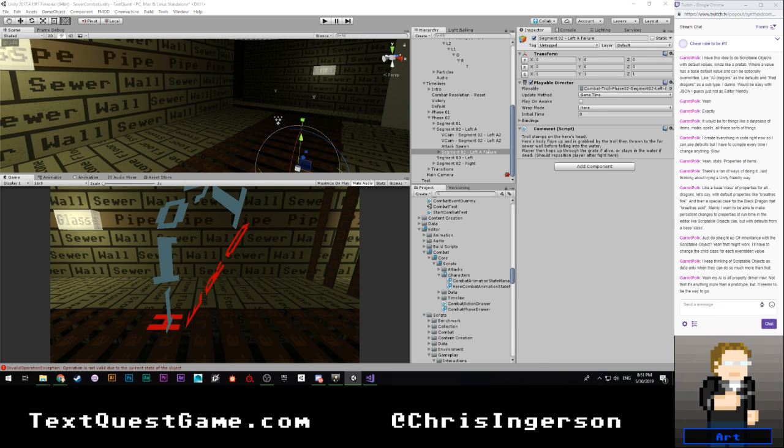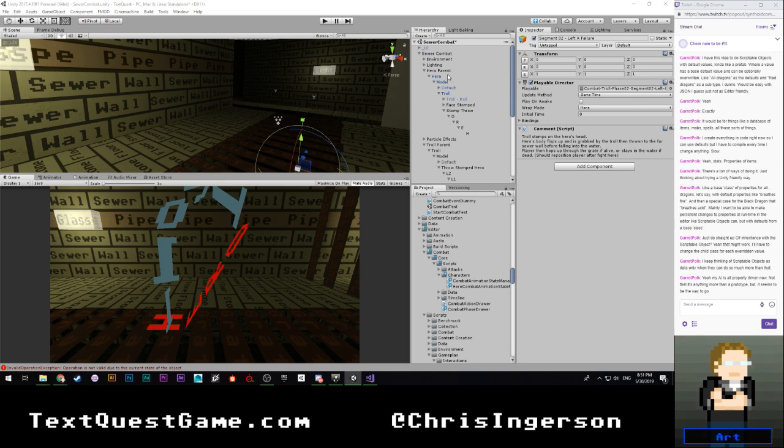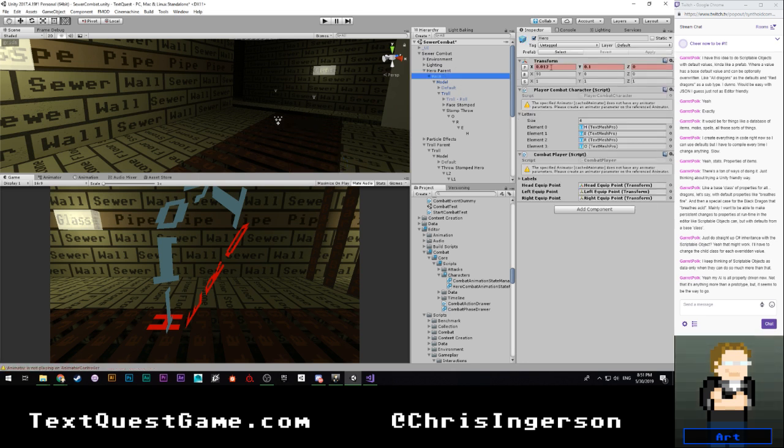We need position and rotation. Oh, that's troll parent. We want hero position and rotation. These need to be kept in the same spot. So let's go ahead and start recording this. Let's lock this. Come up to here. So we need this to be changed.